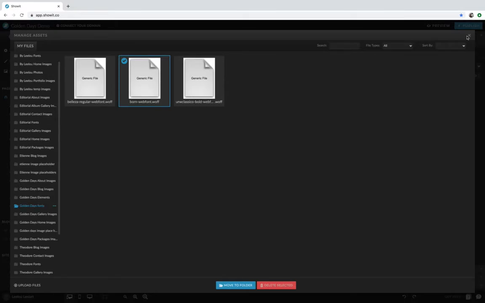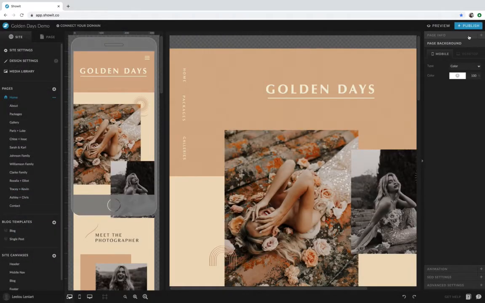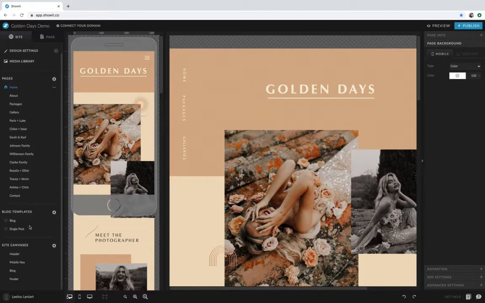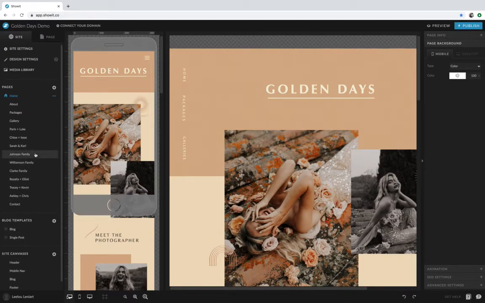Alrighty, now down to your pages. As you can see, these are all the pages that are within your website. So you've got the home, about, packages, gallery, the albums within the gallery. We've put them as couple names, and then you've got your contact page, and then you've got your blog templates and site canvases. So I'll explain the main difference between the blog templates and the pages.